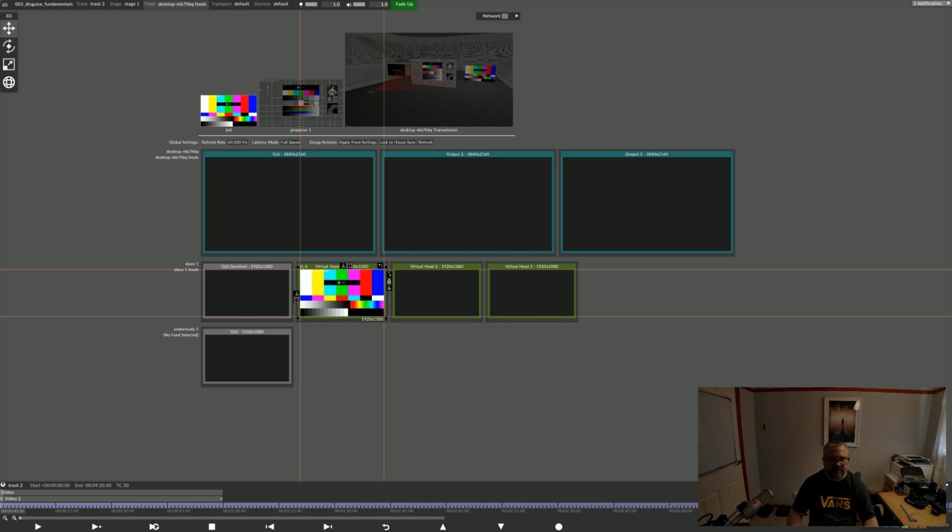So we get to see that. There's nothing pointing at surface 2 at the moment, so there's no way of bringing that content into my outputs until we point a projector at that. So that's something quite important to remember.